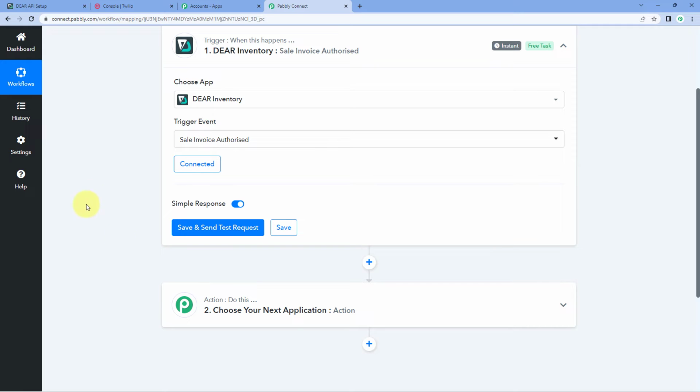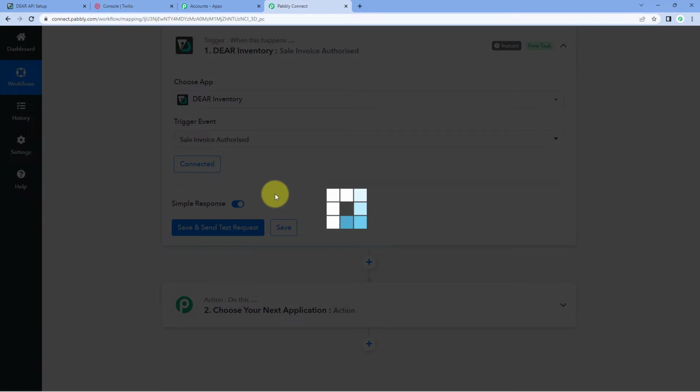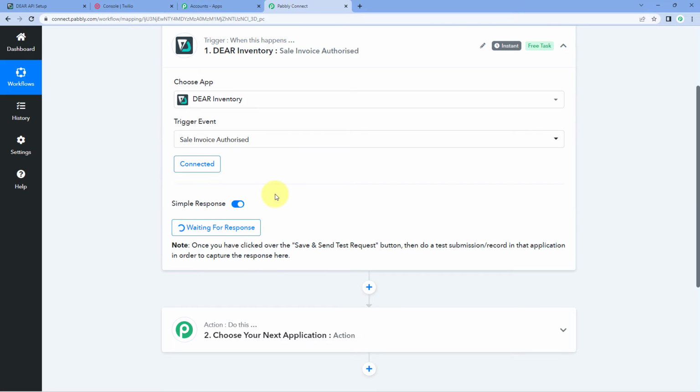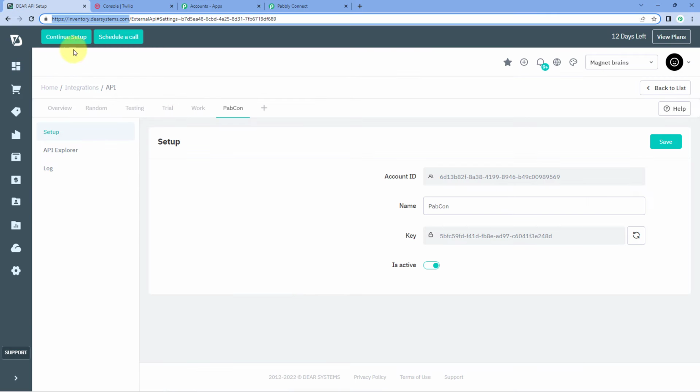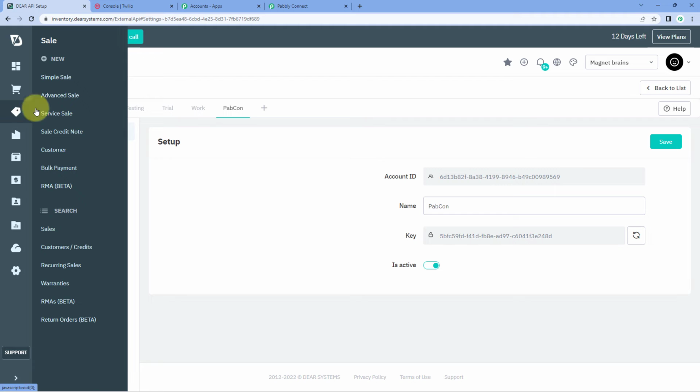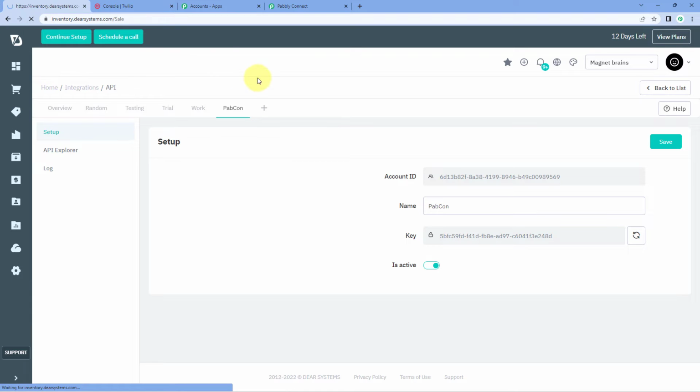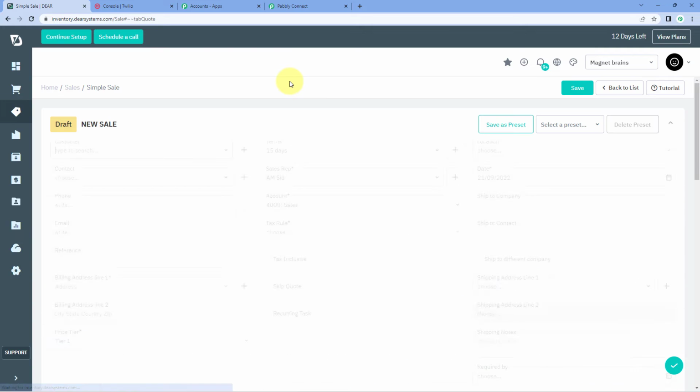After making this connection, click on save and send test request. And now we can see that it has changed to waiting for response, which means Pabbly Connect is waiting to get some response, some data of new invoice authorization from DEAR Inventory. So what we are going to do, we are going to visit our DEAR Inventory account, go to sales and simple sales. And here we are going to authorize an invoice.